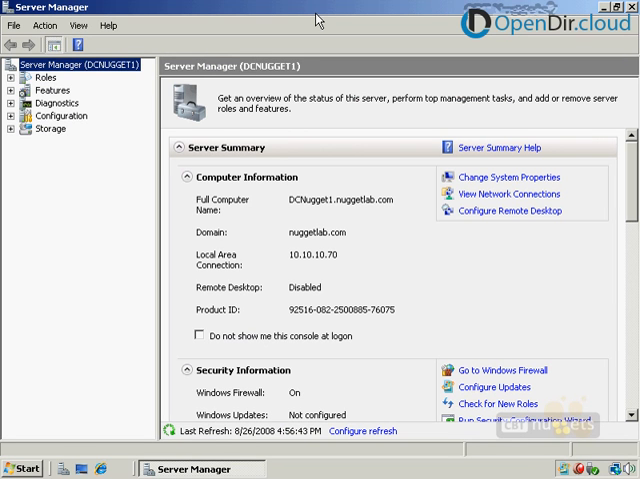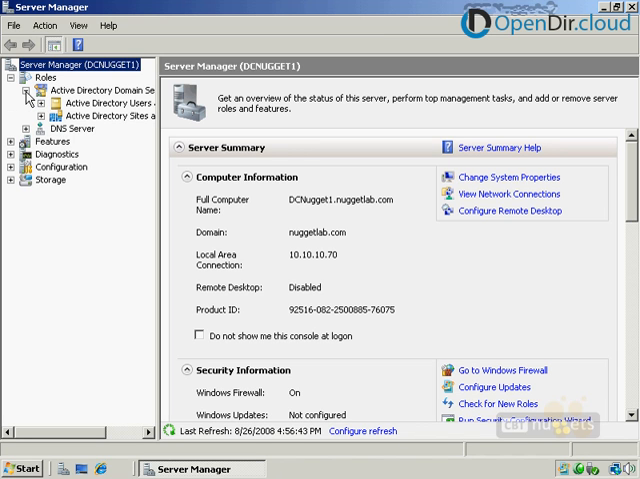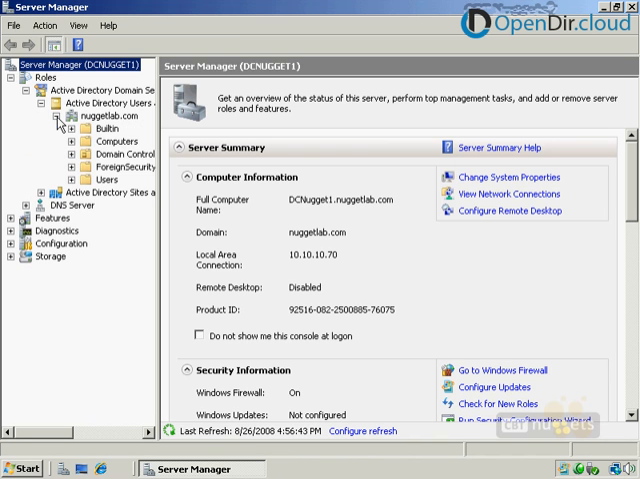All right then, we've now rebooted the server, and we will be able to administer Active Directory from this point forward by going to Server Manager, and then going to Roles. Now you see that we have Active Directory Domain Services and our DNS server there, which were both installed as part of DC Promo. As I scroll on down through this and expand out, we see that we have Active Directory Users and Computers, which includes the nuggetlab.com domain and a number of other containers.